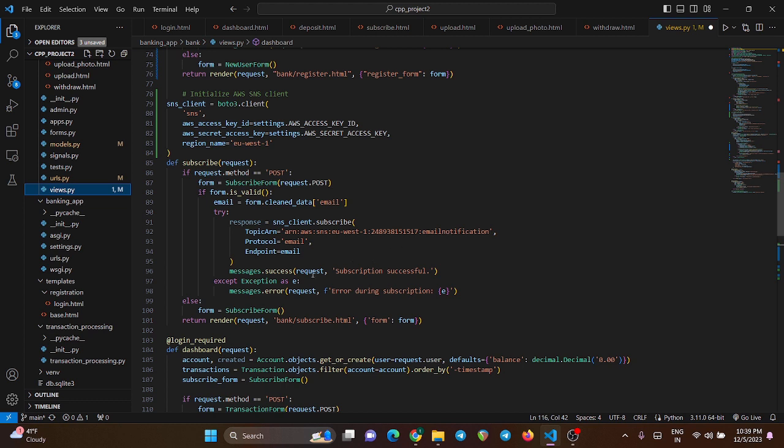Then using the SNS client subscribe method, the function attempts to subscribe the extracted email to a specified AWS SNS topic. In our case, that is the email notification. The try except block captures any exception during the subscription process, displaying an error message to the user in case of any failure. And that failure could be due to a network issue or something.